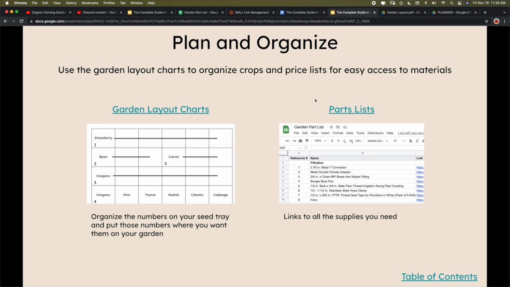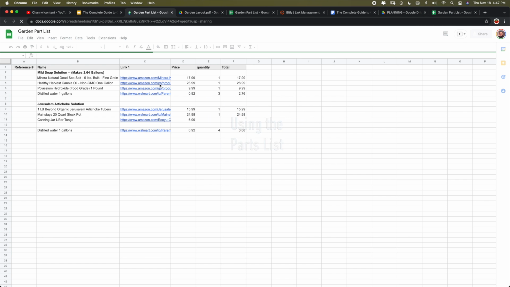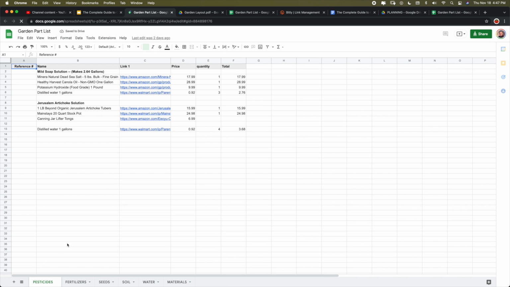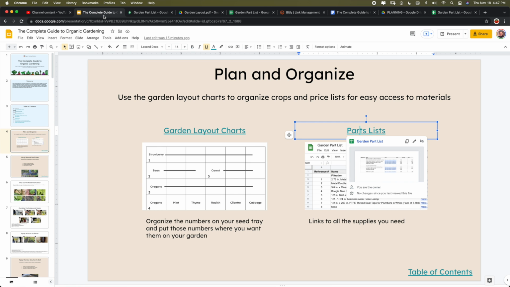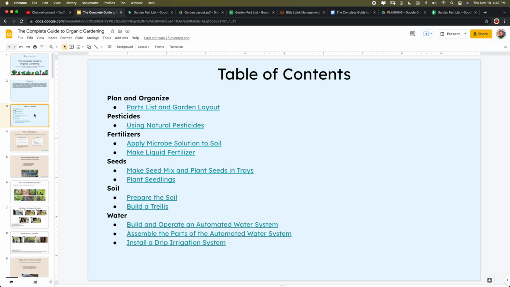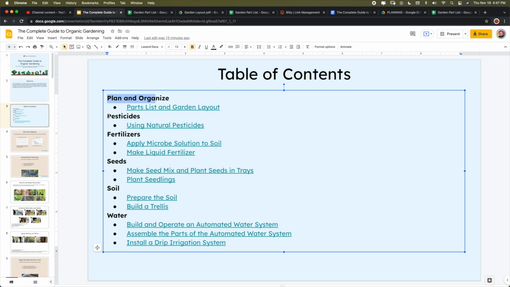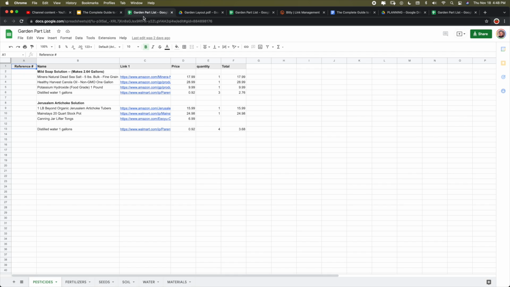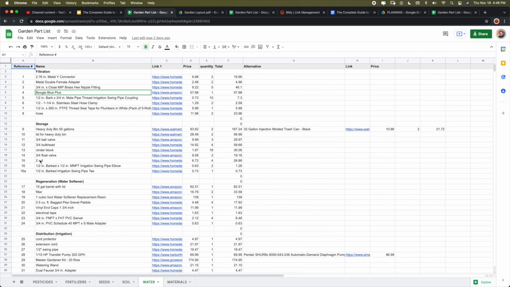Clicking on the parts list, it'll lead you to the garden part list. And how it's organized is on the bottom it has tabs, which are the same as on the table of contents, these main bold points. So pesticides, fertilizers, seeds, soil. So pesticides, fertilizers, so it's the same. And if you click on each, it'll give you all the products and links that are associated with that topic. So for the water, here's all the water products.